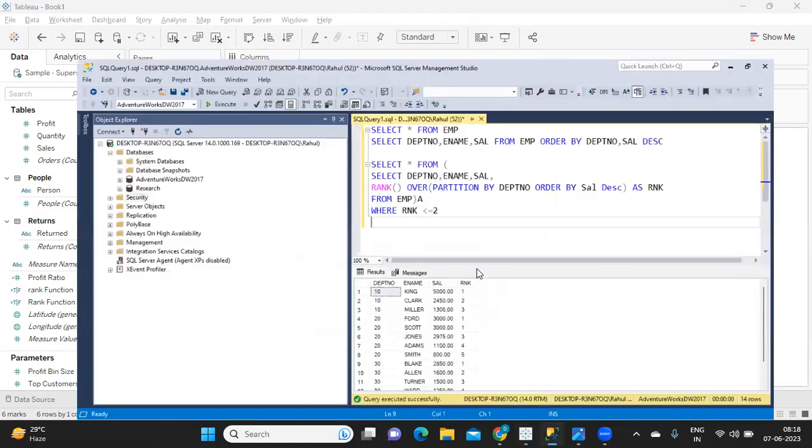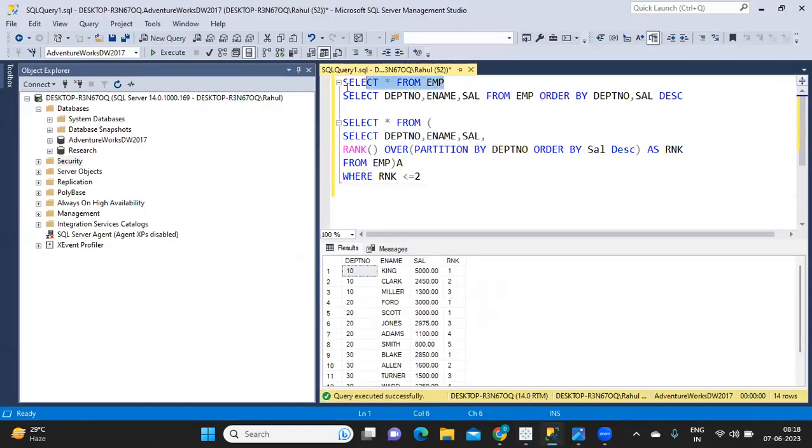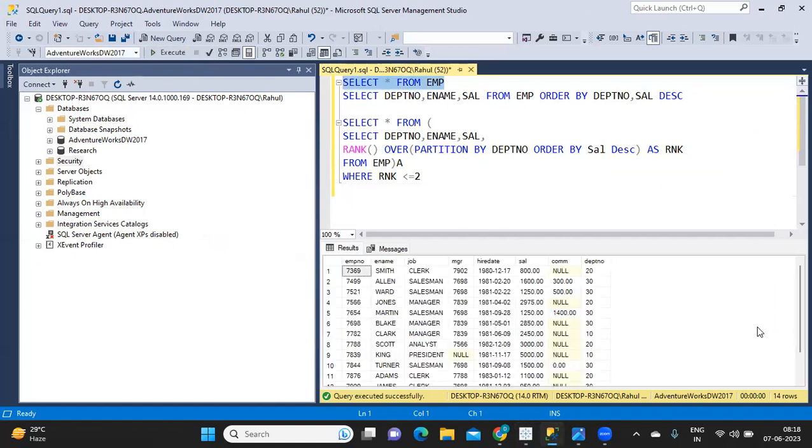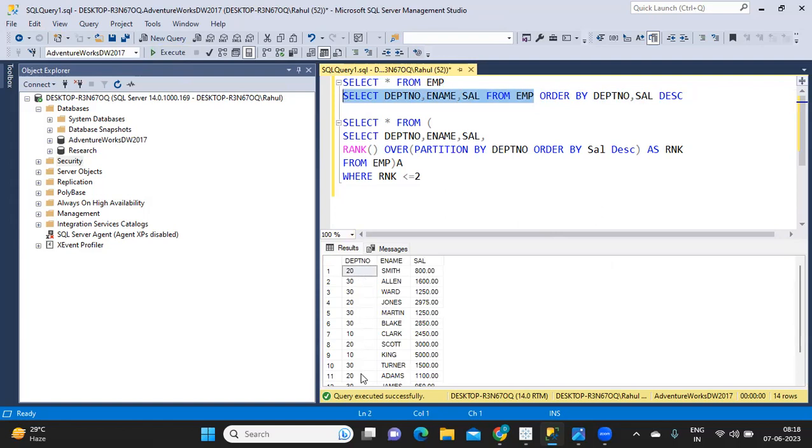But for that, I have my table called employee table. In this employee table, I want the top two employees with respect to each department. Top two employees for each department I need. So to get that, I'm taking 3 columns: department number, employee name and salary, so that we know what they are. I want to sort them, so I'm just trying to sort it by department number.